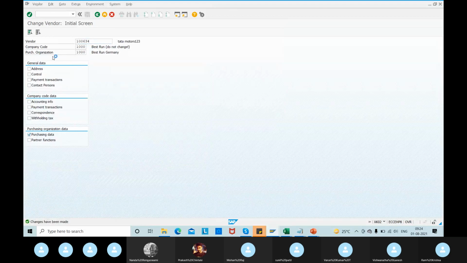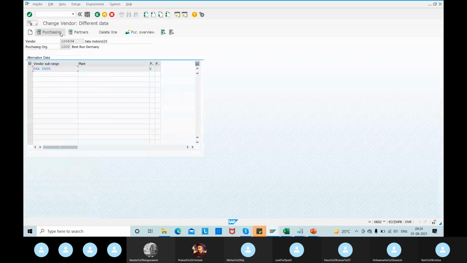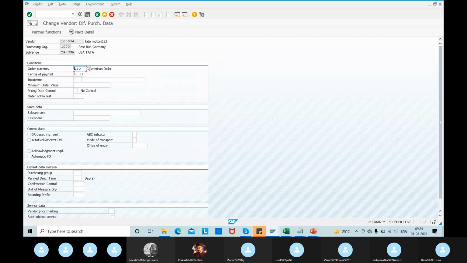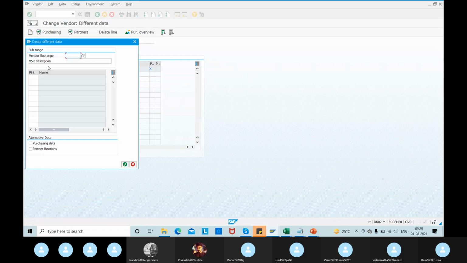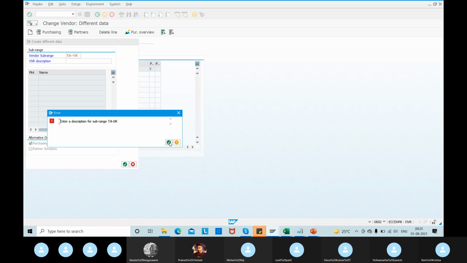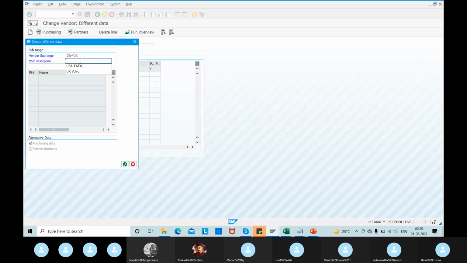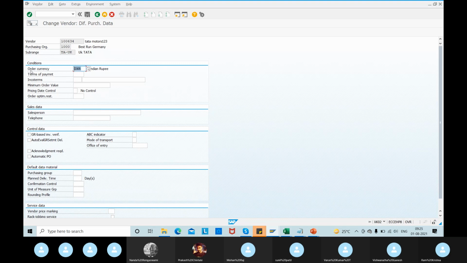Now again go there, different data, purchasing, create. Now vendor subrange Tata UK, purchasing data, enter, description, enter. GBP. I can have different terms of payment here also. Save it.